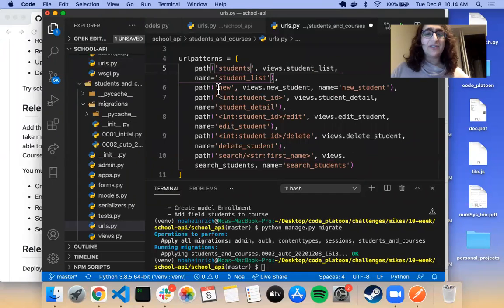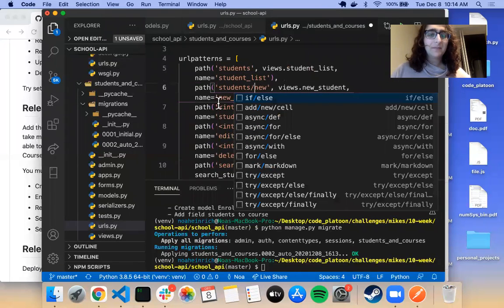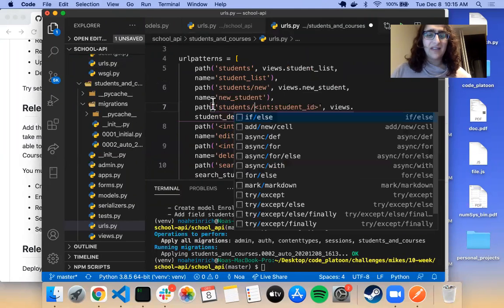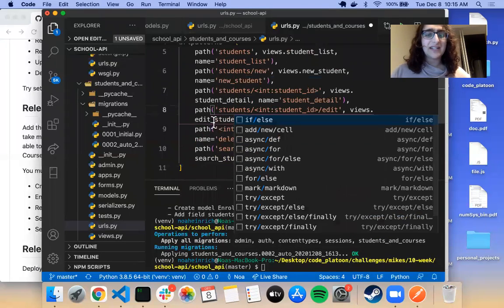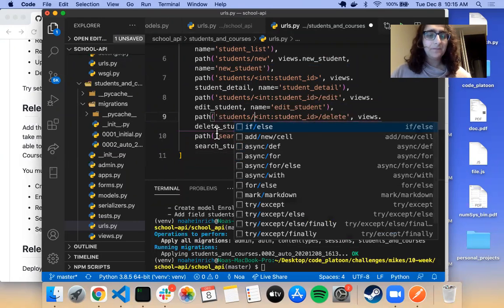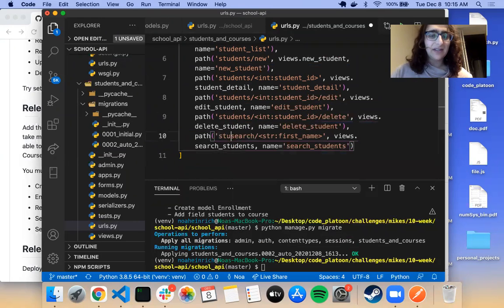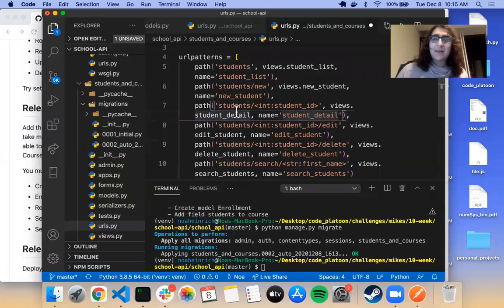So I'm going to say students, students/new, student/student ID, student/student ID/edit, students/that, and students/search. So from now on, when I want to look at my students, instead of localhost 8000/students, I'm going to be looking at localhost 8000/API/students.